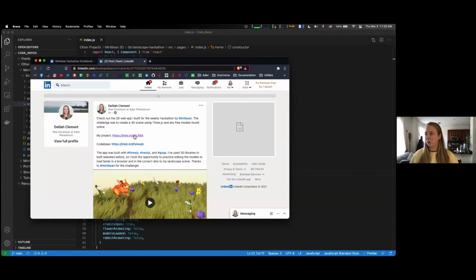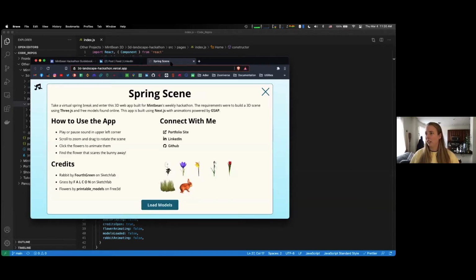So sure, I'll just open up my project here. When you first load it, I give an explanation of what's about to happen when you load the models. As said in this brief overview, I used Next.js, which is a create React app starter boilerplate for the code. The animations that you see are using GSAP, also known as GreenSock, if you haven't heard of that library before.